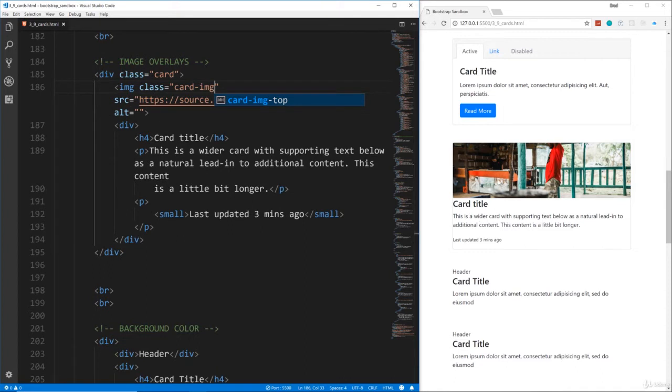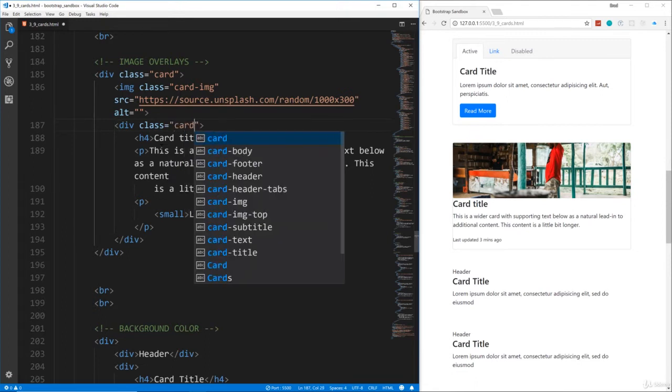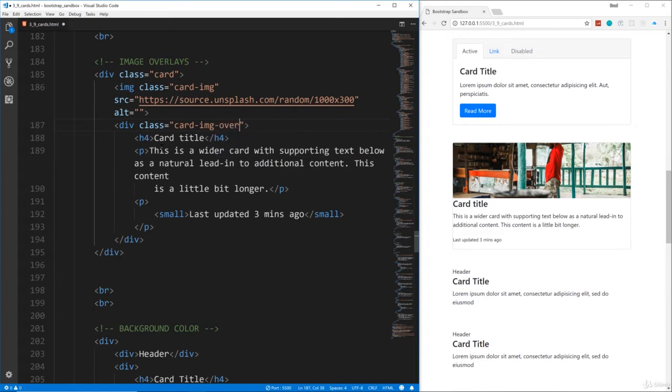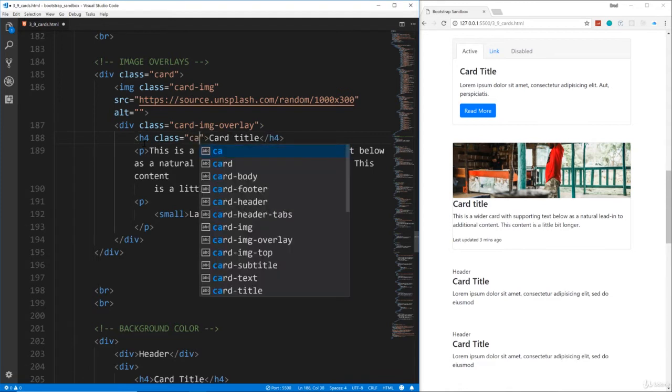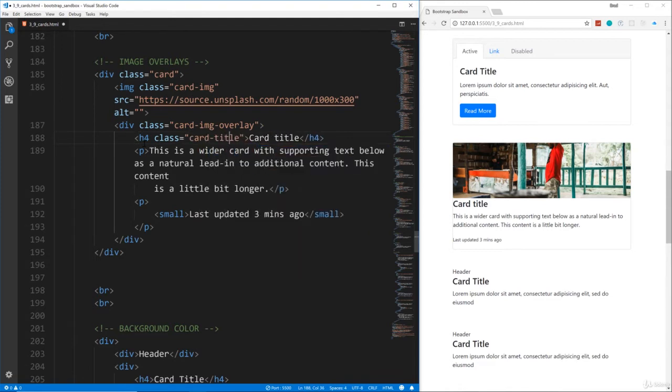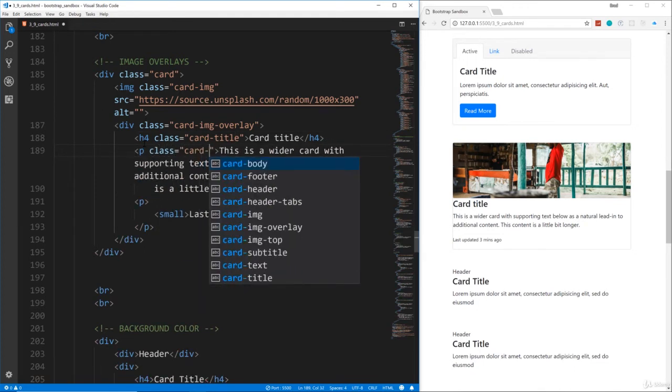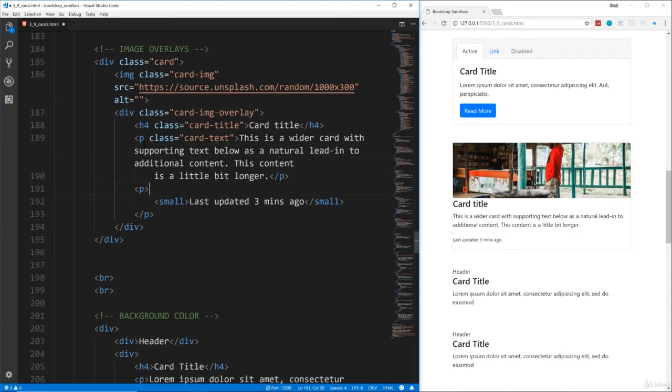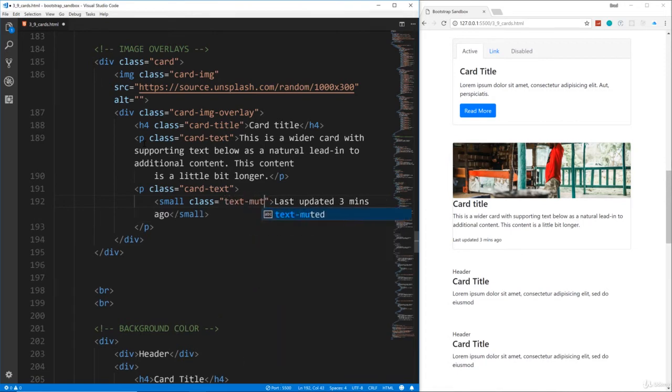we want this content over the image. So this div here, let's give a class. This is going to be card-img-overlay. All right, and then we'll just add our standard title. So this will be card-title. And let's do our text. And we can have multiple card text. So this paragraph here, we'll say card-text. And then this small tag, all I'm going to do is give this a class of text-muted to kind of lighten it a little bit.